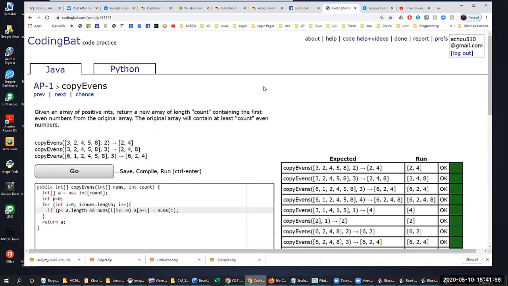Here we try to use this AP set to review the array algorithm and control logic. So this one we go through it. First, we need to create this one with count. And then we check each individual one. If it's a multiple of 2, we add that one to the A array. So a[p], and then p++. And if p less than a.length, that's fine. If it's over, then we don't allow it to be added.